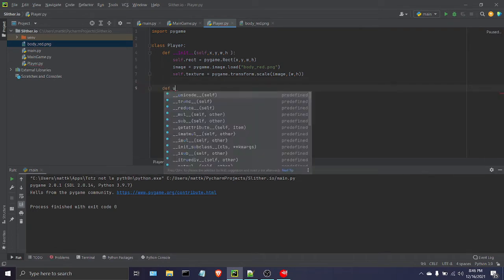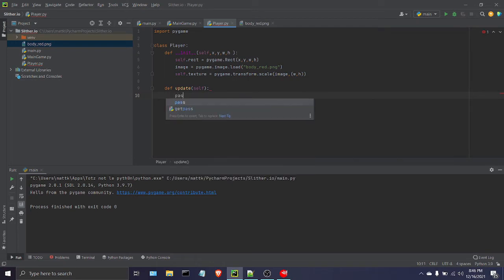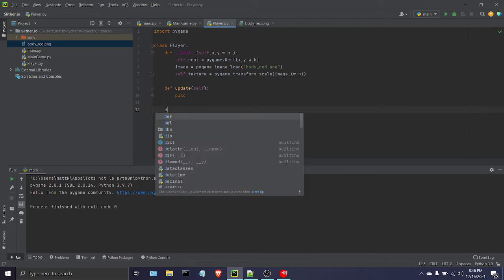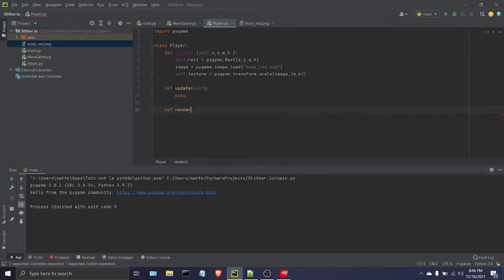So I'm going to create an update function for the player. And right now, I'm actually going to skip this because I just want to draw the player on the screen. Next, I'm going to create the render function. And I like to say draw instead of render. Now, this is entirely preference.